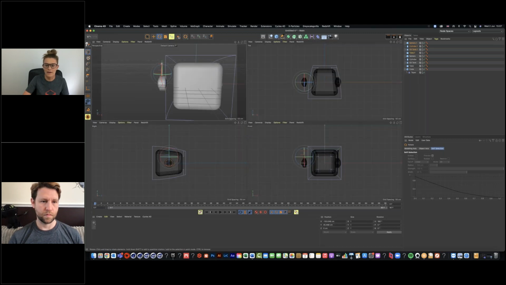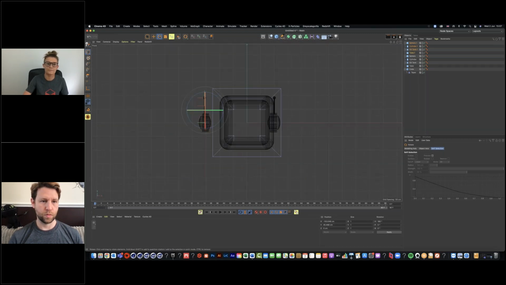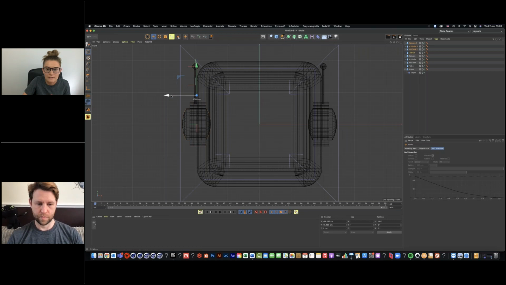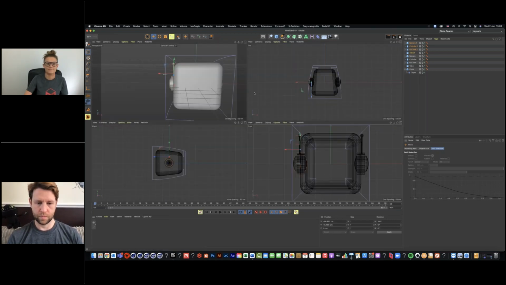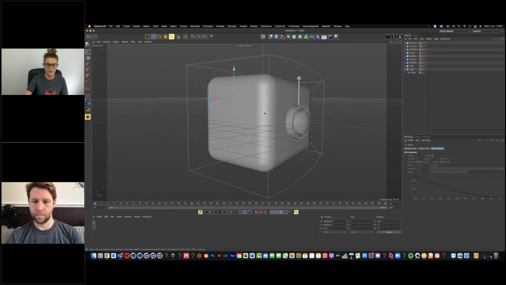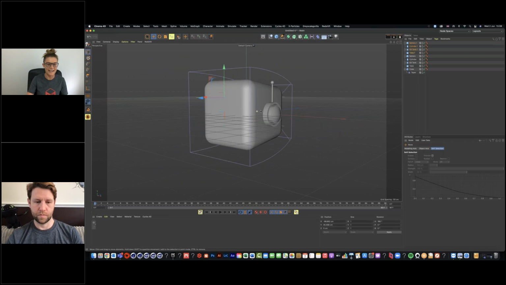And now I can come back into my front view. And I'm just going to position it roughly where the other one is. Let me do this there. There we go. Right. So we are getting somewhere. So we're getting somewhere with the head.